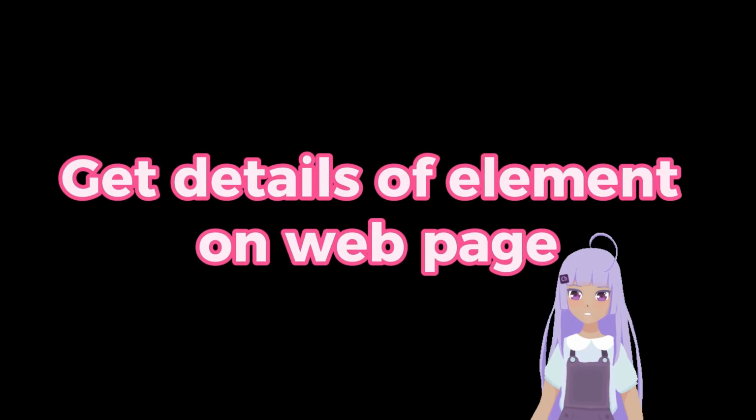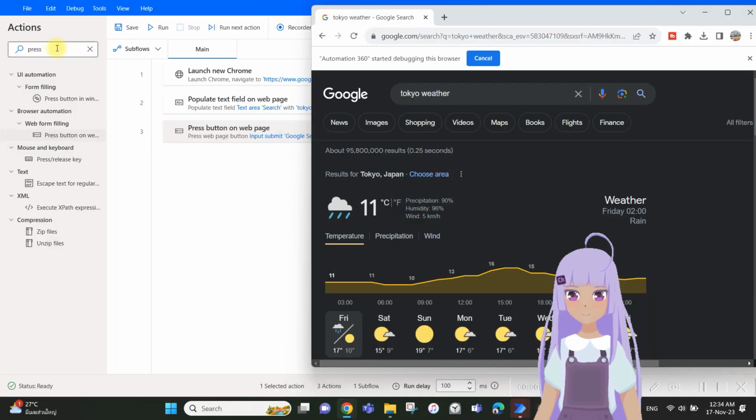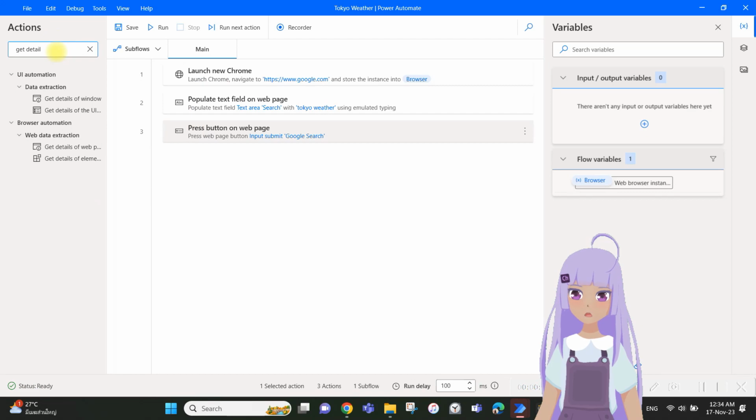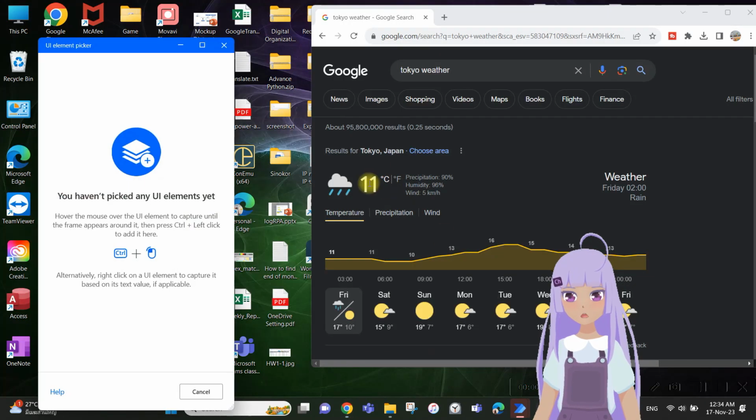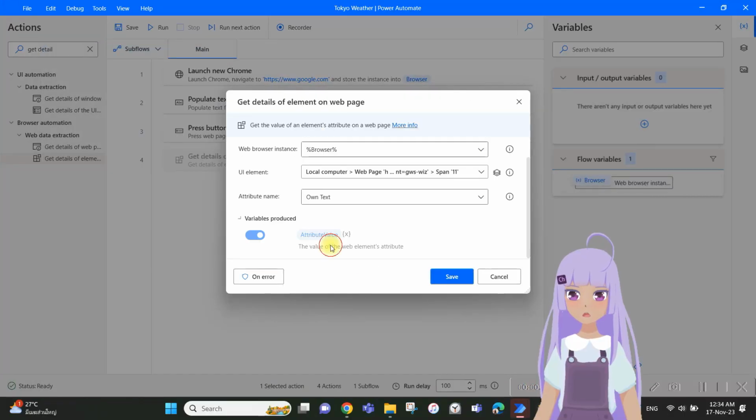Step 4. Get details of element on web page. Now, we'll extract the weather information from the web page. In this example, we're targeting an element labeled 11 on the page, which represents the temperature, and store it as a variable named weather.